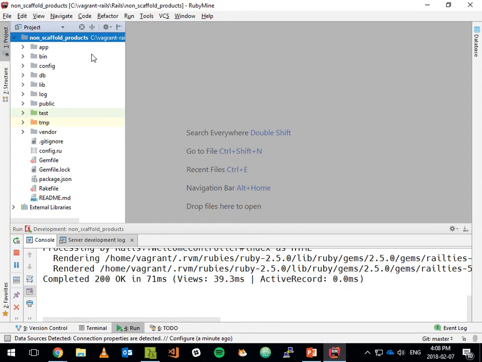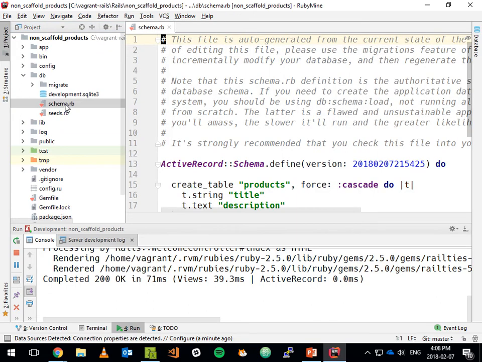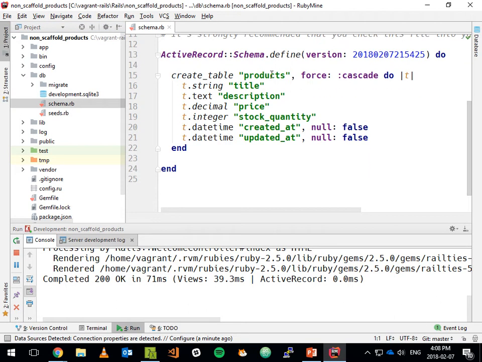So the sample app that I'm starting with, I've already created the model. I did a Rails G model, for Rails generate model, and I created the same model that we had built by way of scaffolding last time. If I go to my DB folder, I can look in the schema.rb to see what my database schema looks like. So we can see I have a products table, and it has a title and a description, a price, and a stock quantity, and then the two timestamp columns as well.